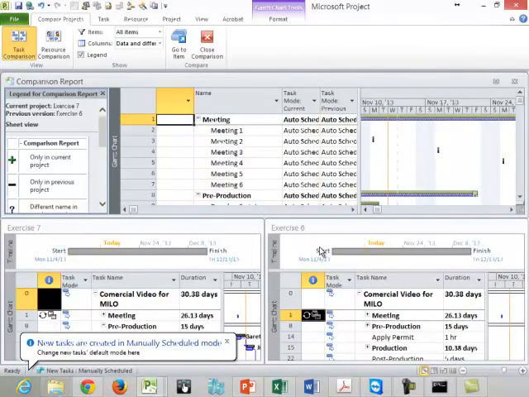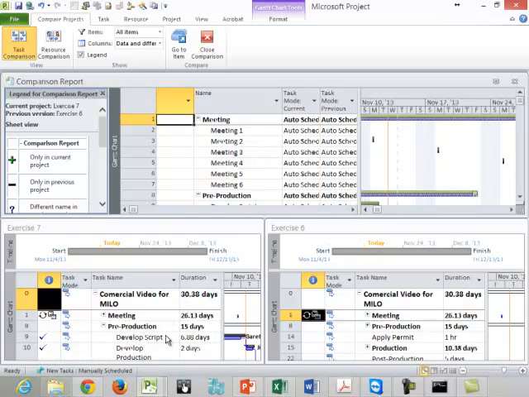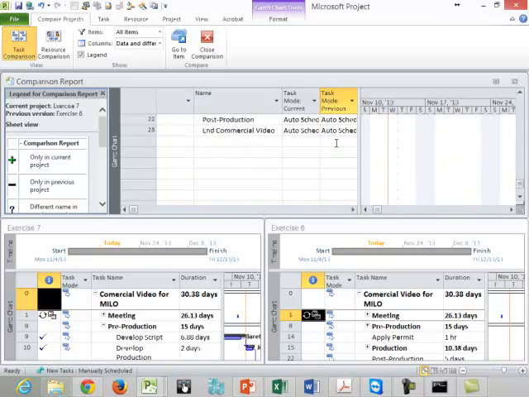Number 7 has a meeting. Number 6 has no meeting. Auto scheduling. So these are the things that are different.